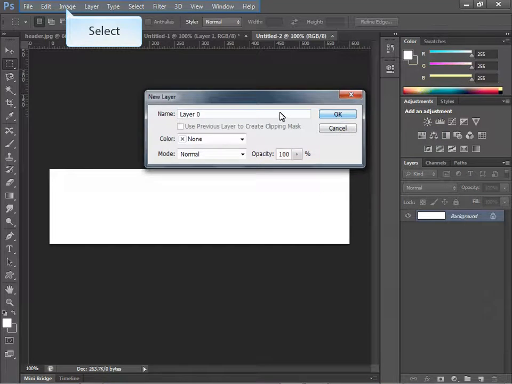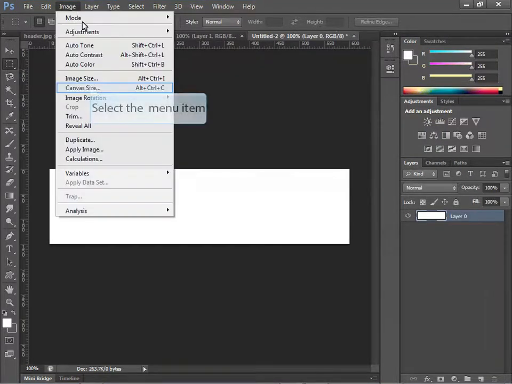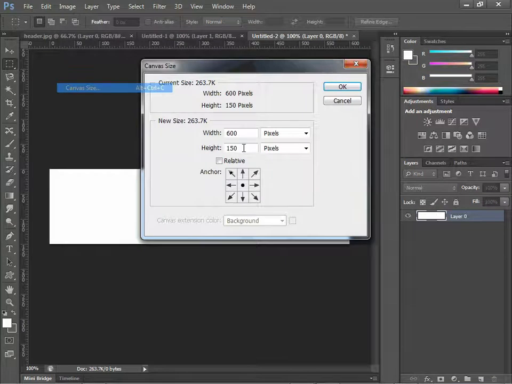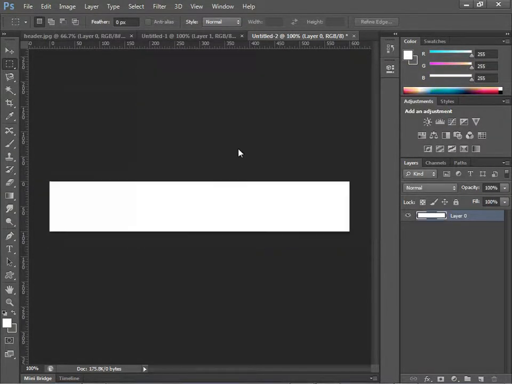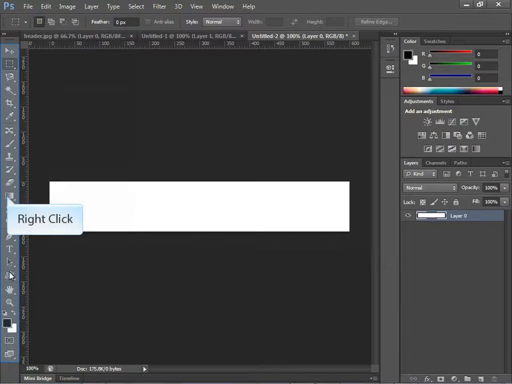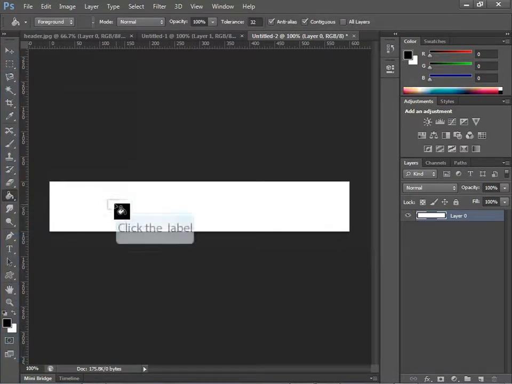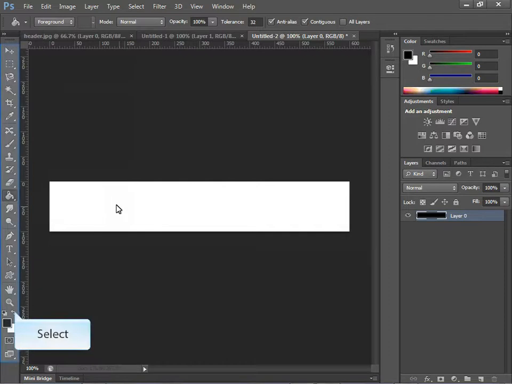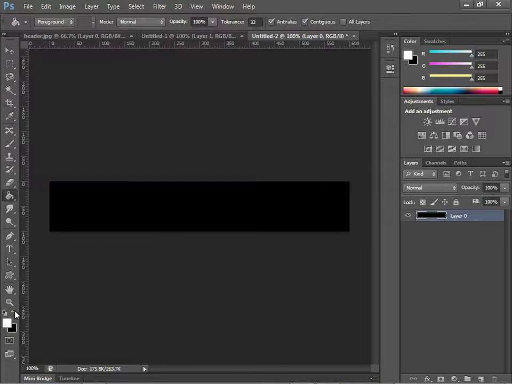Okay, I think 150 might be too much. So let me go back up to image canvas size and let's just make it 100. Okay, so I'll decrease that a little bit. Let's choose default color D and X as the foreground color so we can fill this image with black. And now let's go ahead and create our menu system. Alright, so I'm going to create kind of a white text here, and when we mouse over it we're going to get a blue glow around the background.